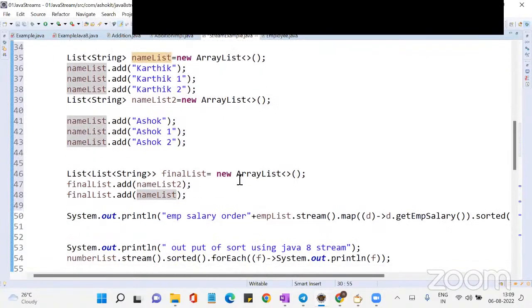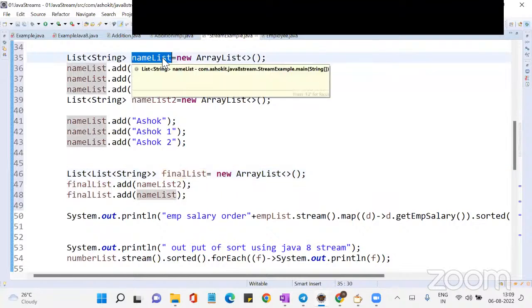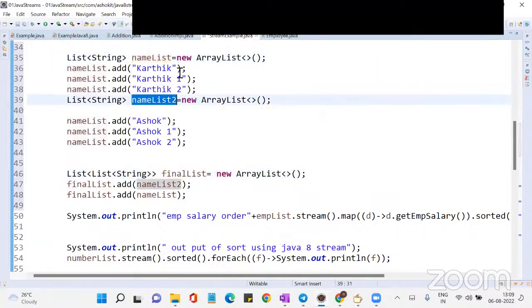So here, what you can do is look at the final list. Here, name list is one array list. Name list 2 is another list. These two array lists I want to add into another array list. That's the reason this third array list type is list of string. Now I want to club all these names together.